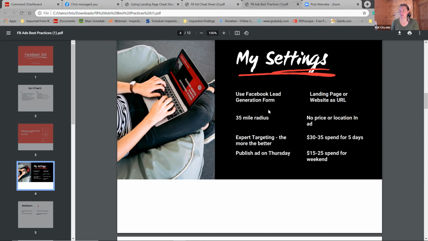$30 to $35 spend for 5 days. I have done much less than this, and I have done more than this. The sweet spot that I have found is on the next line down, you'll see 15 to 25 for a weekend. I usually do 20 for 4 days, which is like $5 a day, or I'll do like $3 a day, and I still get a really good outcome. So don't go into this thinking that you have to spend $100 a week. You don't. Just do like $15 on a weekend and see how you do. Just on a $20 weekend, $15 weekend, we've gotten 80 leads, depending on the listing.